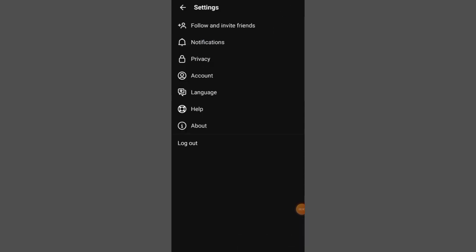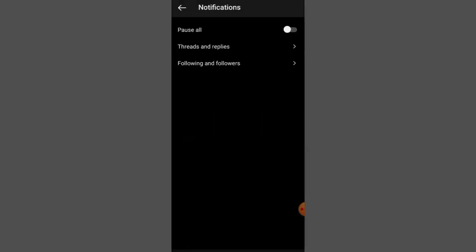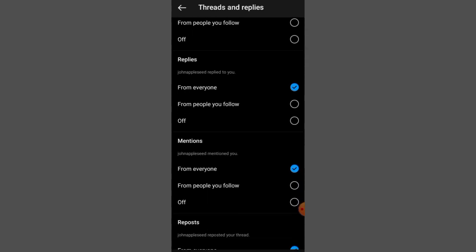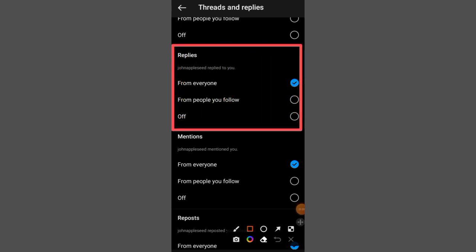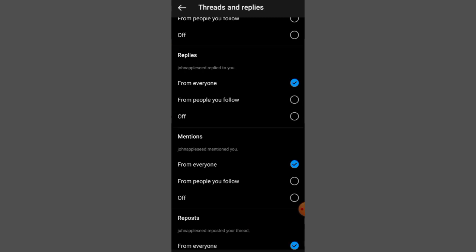Simply click on this. Once you click on this, you have to click Notifications, the second option, and then click Threads and replies, second option, and then the Replies option. By default, when anyone replies to your comment or message, you will get a notification from everyone. When you click off, you'll not get a notification from people. There are three options, you can try it.